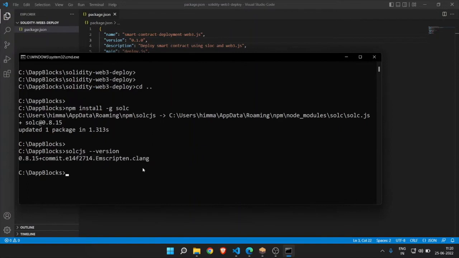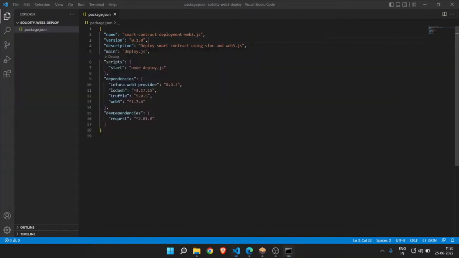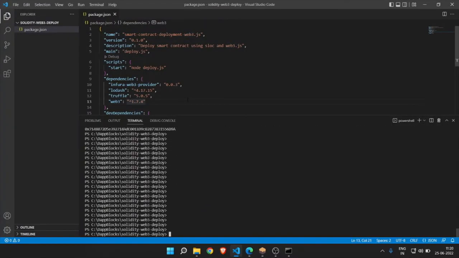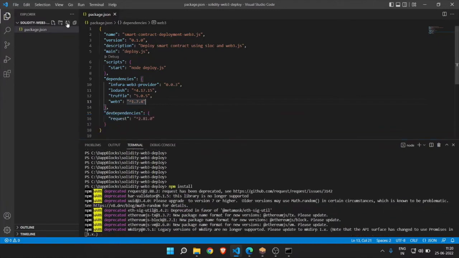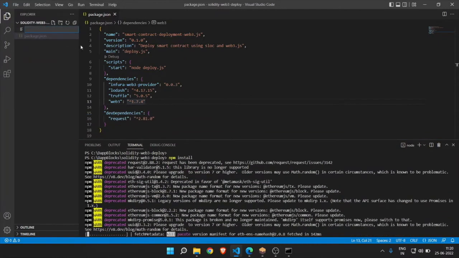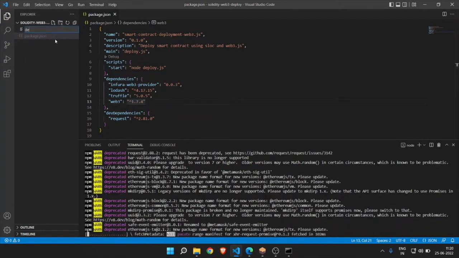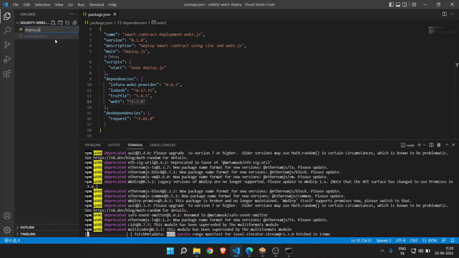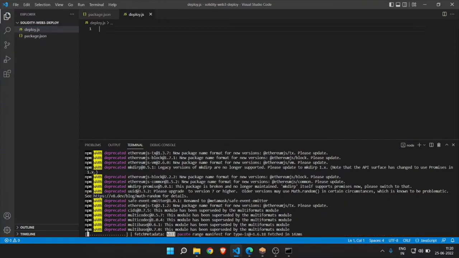Now just go to Visual Studio. These are the libraries. Here we are going to use web3, so we have added web3 over here. You can write npm install, and this will install all the dependencies. Meanwhile, you can create a file deploy.js. For the deployment, we'll write the code over here.